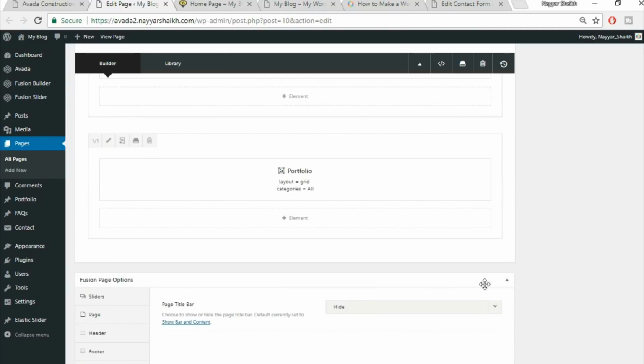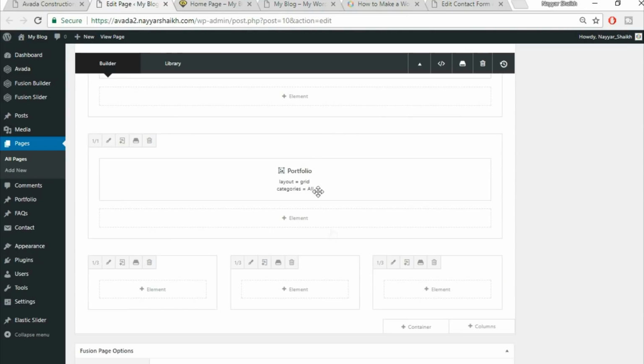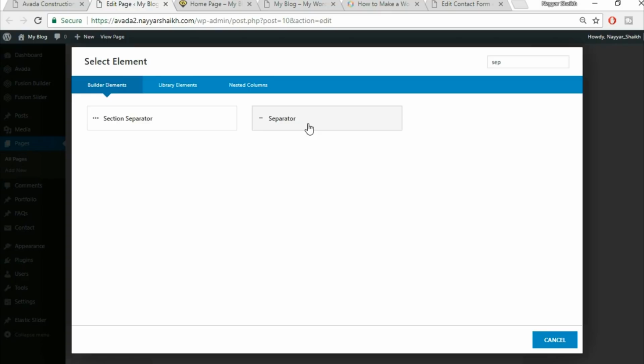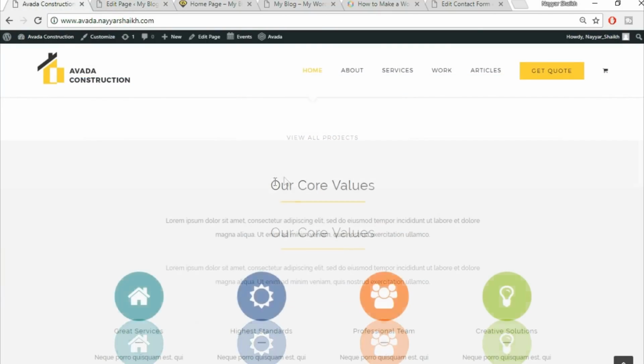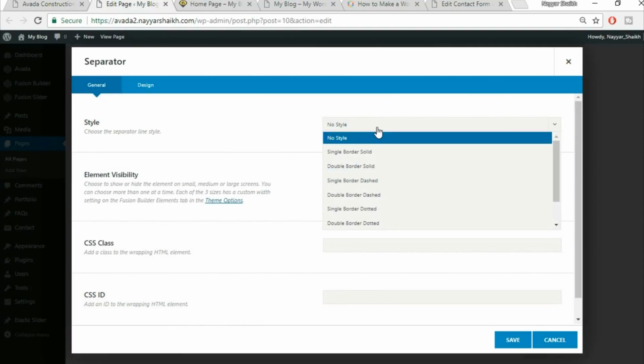Now we have this section, the last section. Again click on these columns. Now select 1 by 3, 1 by 3, 1 by 3. Why? Let's see. Select the first one, click on add element, select separator. Let's see over here. I don't know whether you can see or not, there is a very thin line over here and over here. So a very thin separator over here, and there is a button in between. Okay, so let's add that.